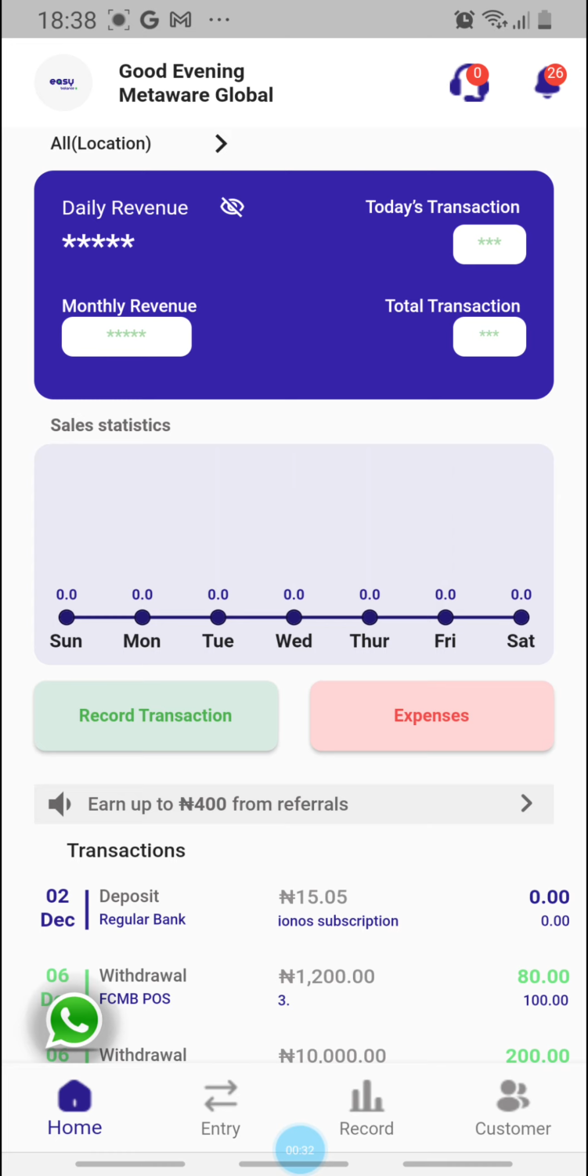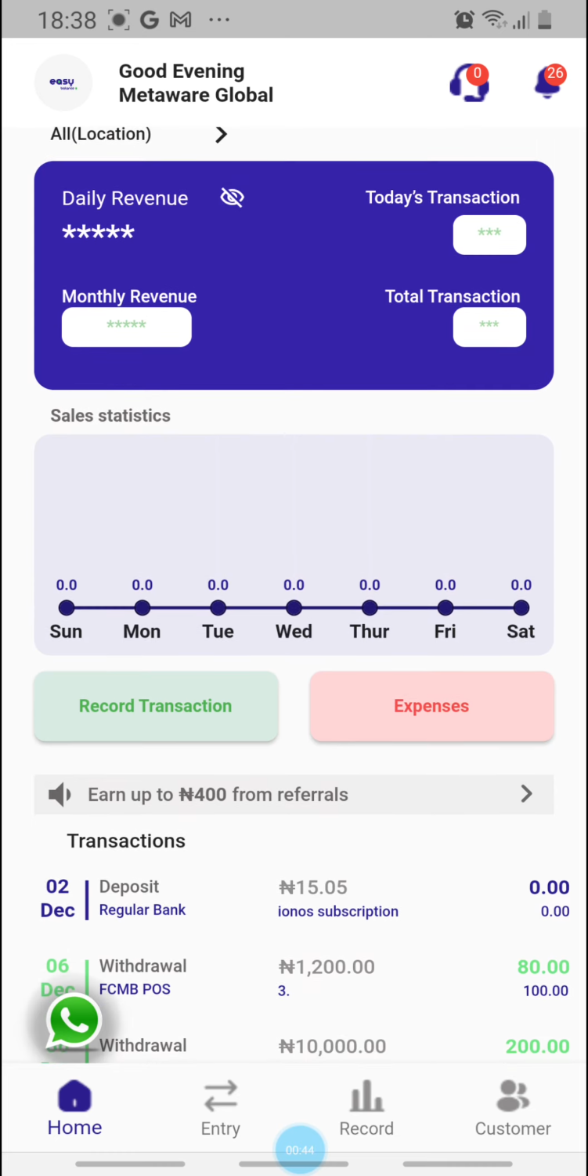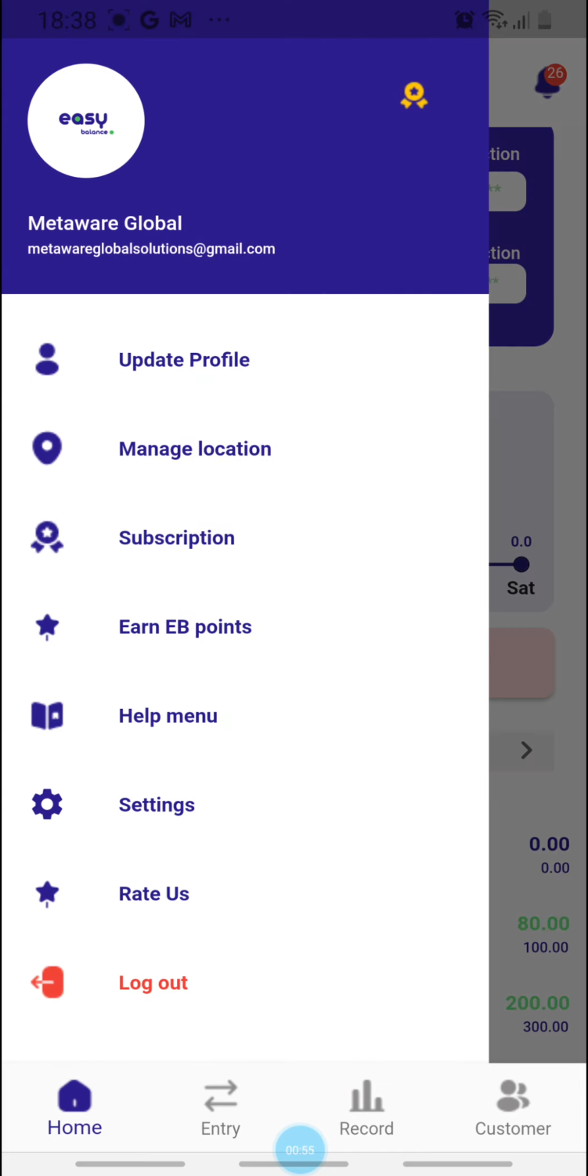So on your dashboard, you have to access the menu. To access the menu, you can see at the top left is the balance logo, or you have your picture there if you signed up or created your account with a Google account. It's going to have your picture there if your email has a picture. So once you click on this logo or picture, it brings out the menu.